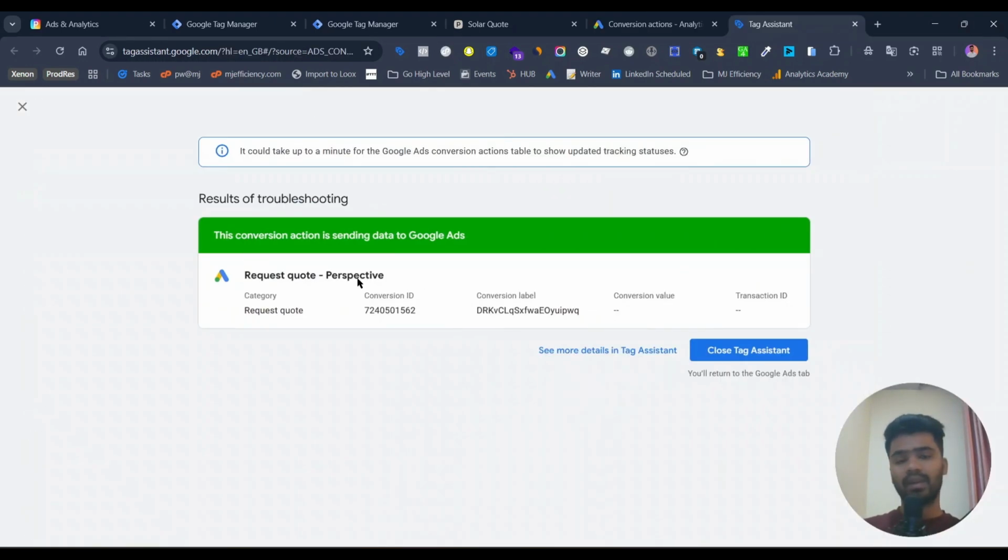That means my conversion tracking for Google Ads is successfully working, and my Google Ads remarketing tag has been successfully implemented also. So both of the things in a single video have been successfully done for our perspective funnel.